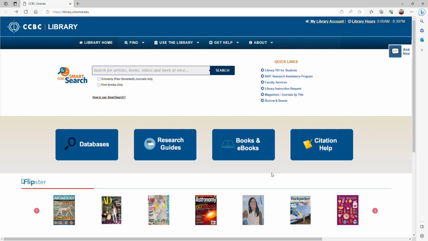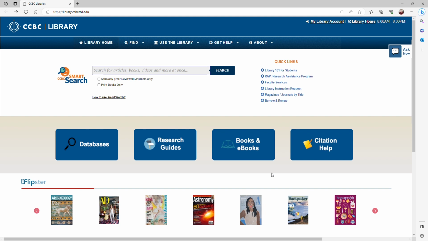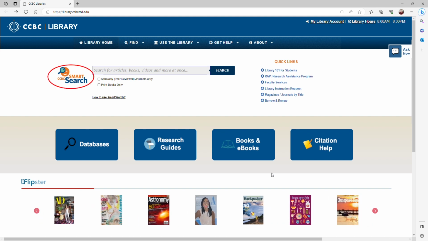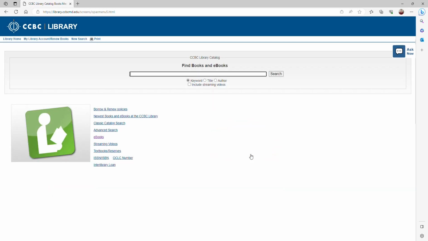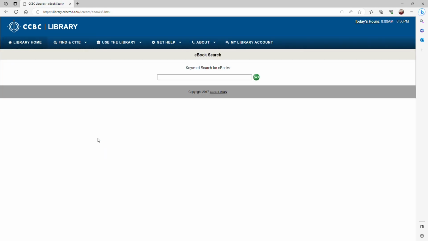I'm looking for a general introduction on my topic. I can find ebooks through Smart Search, but the place to search is by clicking on the Books and eBooks box here. Now we can search for both books and ebooks in the main search box, but since I know I only want ebooks and I don't plan on coming to campus, I can click on the ebooks link.